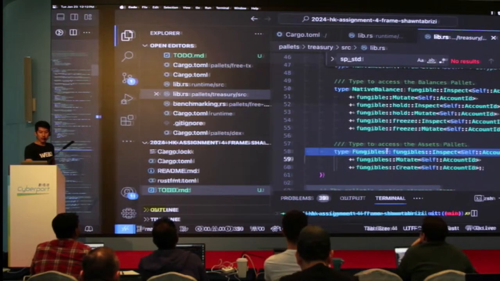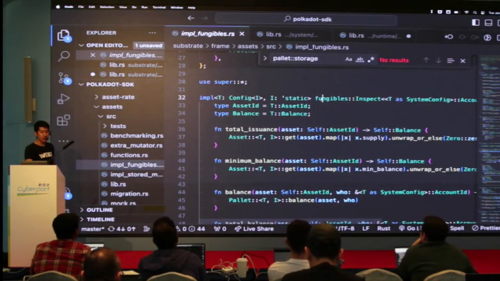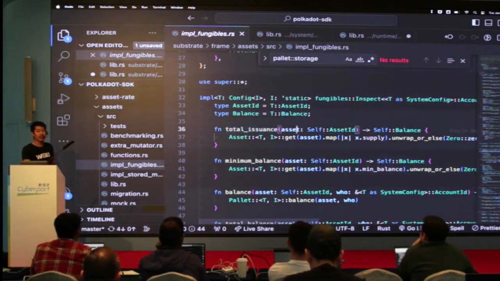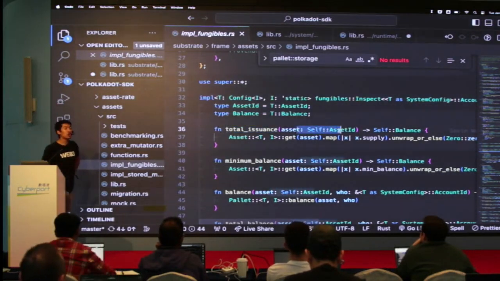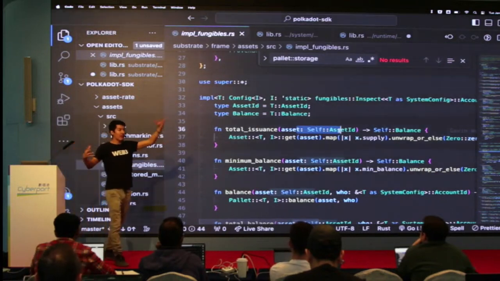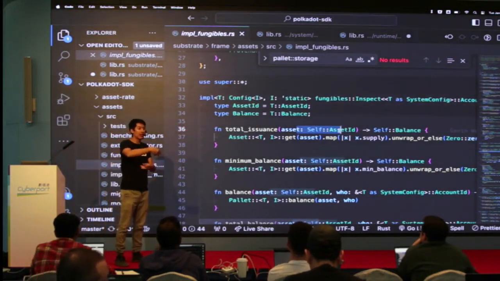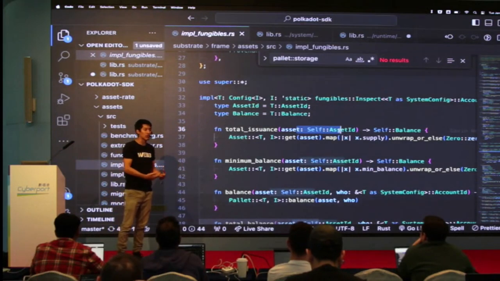And then if we go to this code here, you can see there's implementations of fungibles inspect, where you can get the total issuance, just like the fungible inspect, but you have to specify the asset ID, which asset you want to get the total issuance for. So the APIs for these two things are very, very similar. It's just adding an additional level of giving us the ID you want to look into.